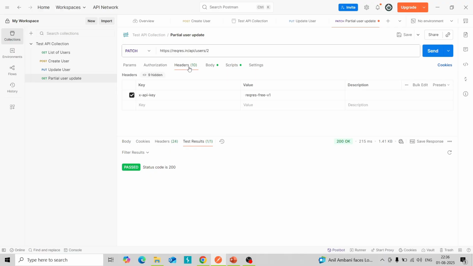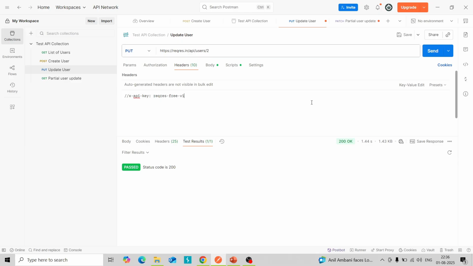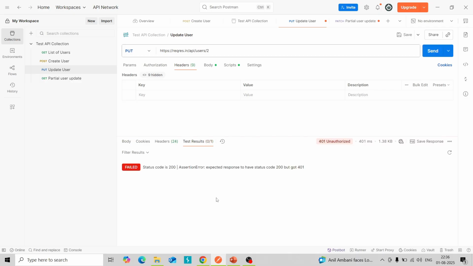In some cases it fails, when we don't pass the key. So I'm not passing the key and just running this. Now it's failing. You can see the status code is unauthorized 401, and the test result also failed: expected 200 but got 401. In the same way you can check in the put request also. We can untick this, or you can remove the entire value. If you run this, it also fails, because we expected 200 but got 401.